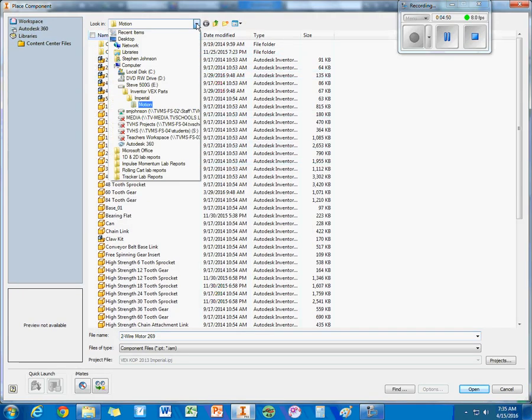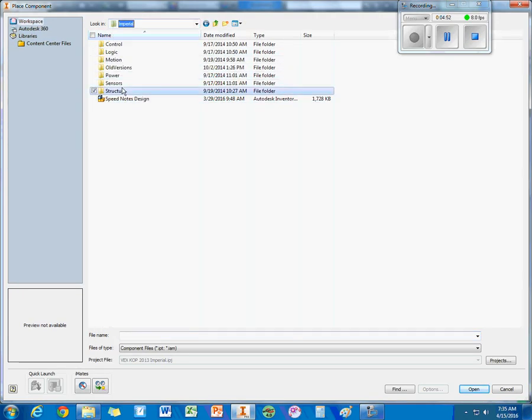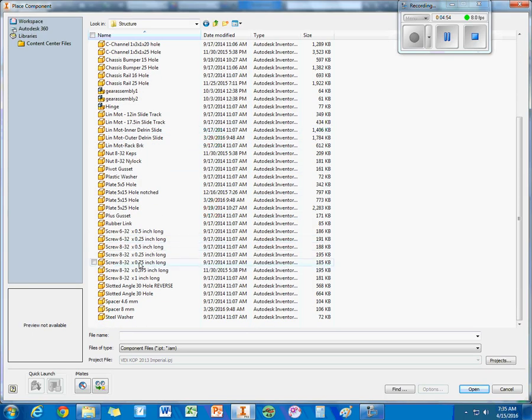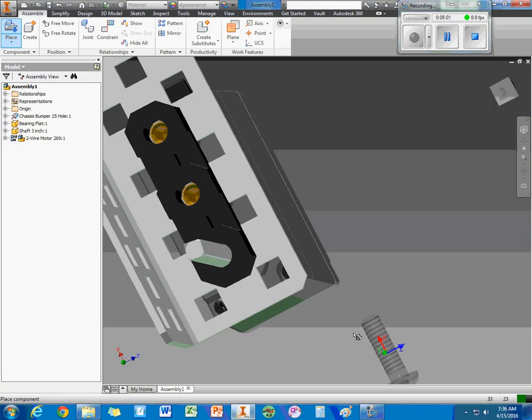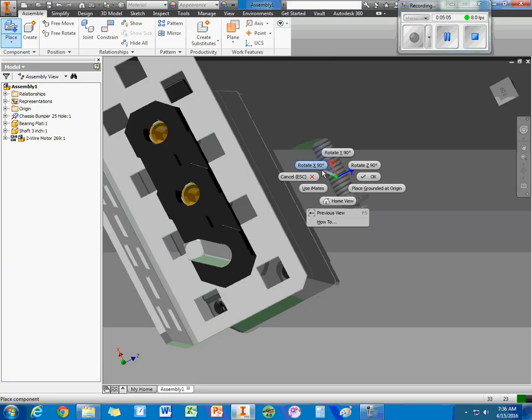For this one you have to be careful with the screws. They're in the structure folder. They're the motor mount screws, so they're the 6x32s. And since we're using a bearing flat, we have to use the 1/2 inch long ones. I need 2 of those. I'm going to first rotate this on the z-axis.